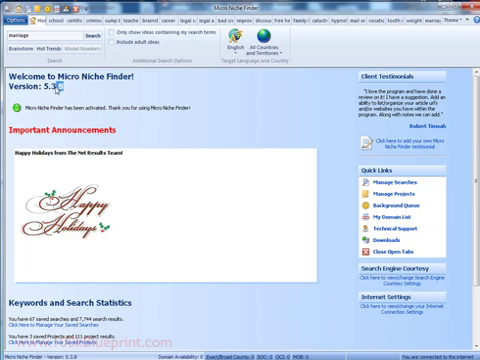Also, very important, make sure you have the most current version if you're using MicroNiche Finder. The most recent one is 5.3.8. They've had a lot of upgrades recently, so if you're using this, make sure you check.